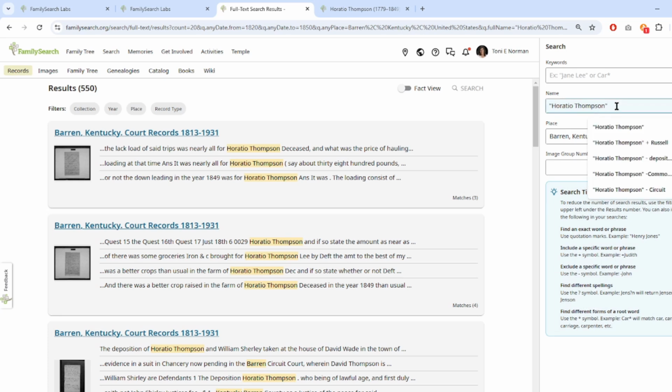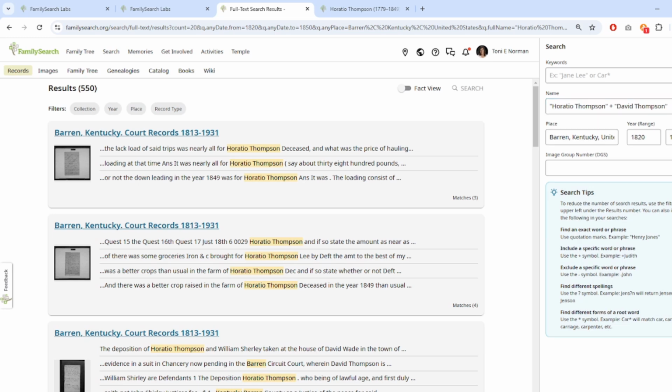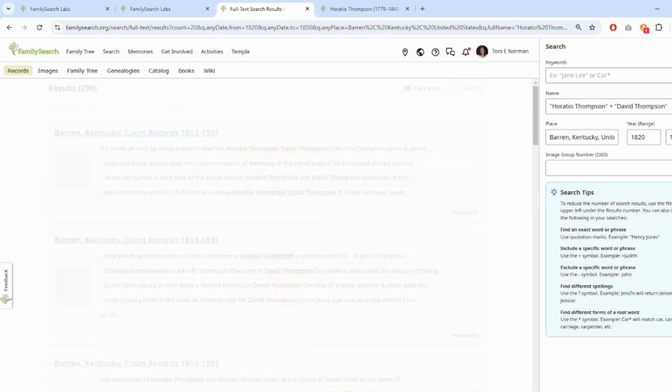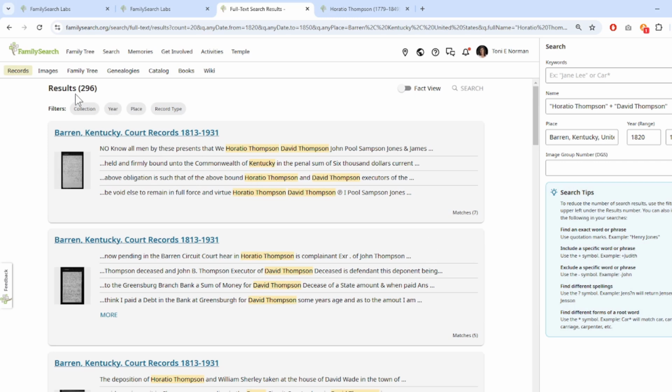So if I put in the plus mark, plus David Thompson, who is a brother, where both of the names show up, I'm down to 296. So I have less to look at, but I still want to go back to the Horatio one because I'll want to look at those where the brother doesn't show up.